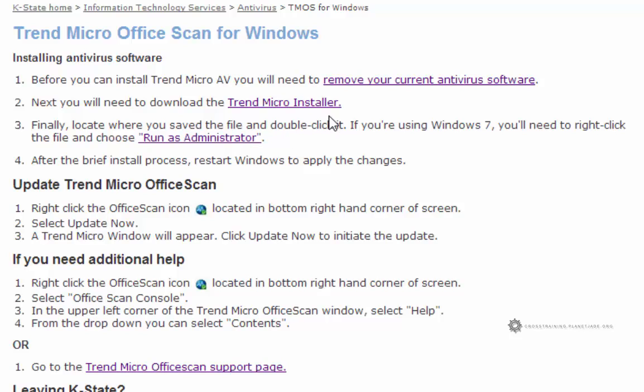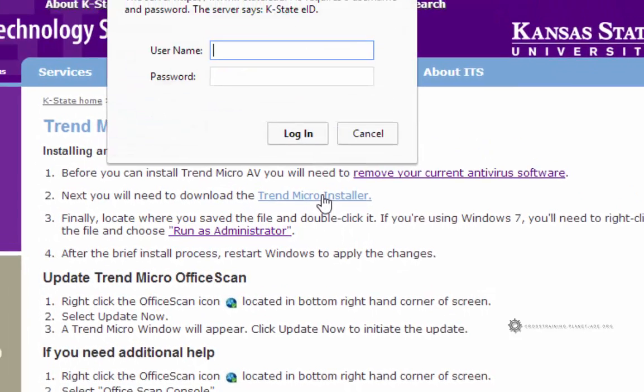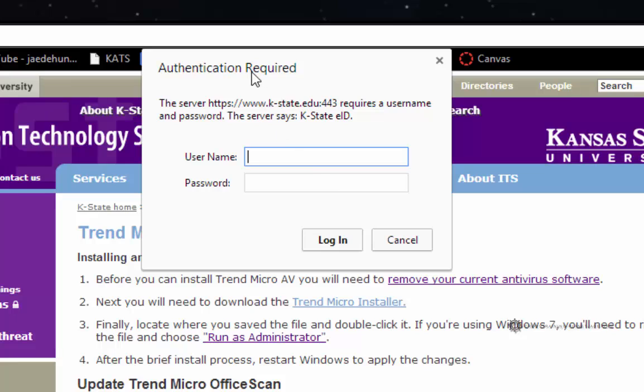So I'm going to go up here at the top, and it's warning us down here in the last step. After the brief install process, restart Windows to apply the changes. So I'm going to go ahead and click on Trend Micro Installer. And it's asking us for an authentication.